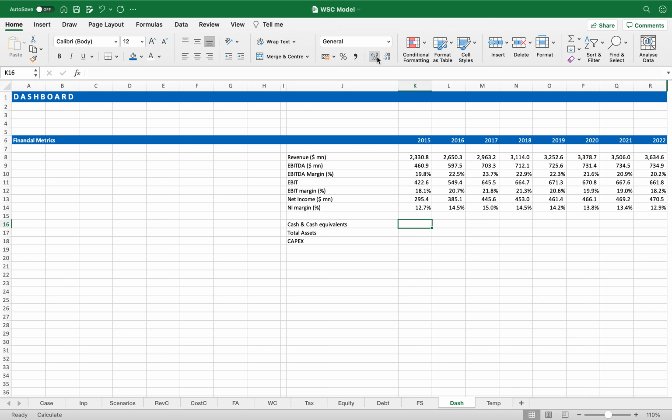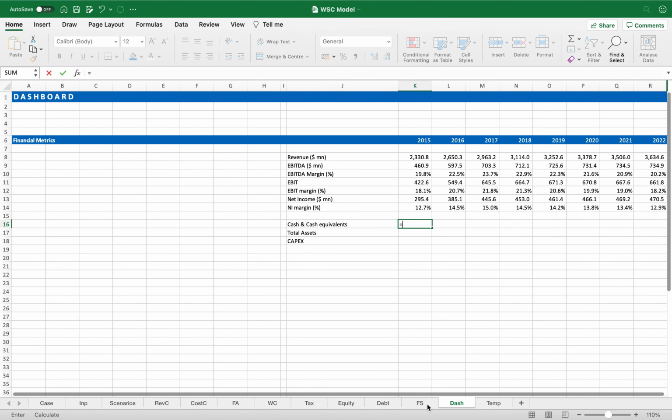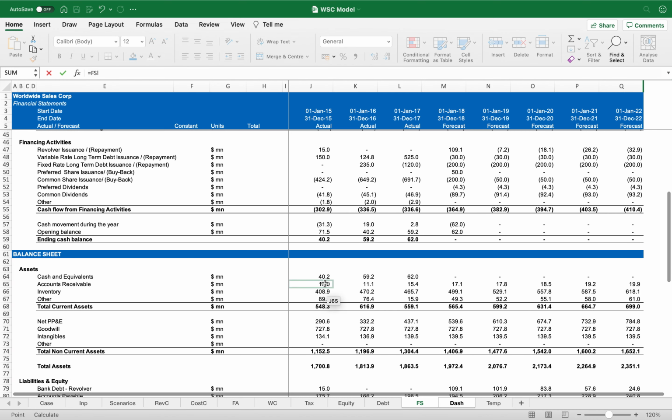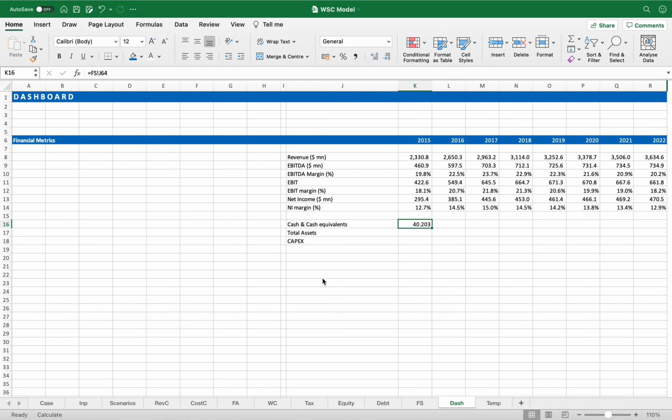These are my numbers from the income statement. Now let's go to the balance sheet. Cash and cash equivalents. Total assets.